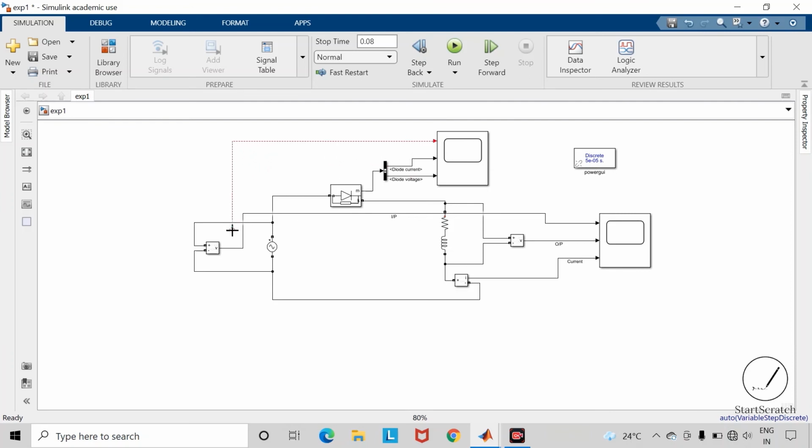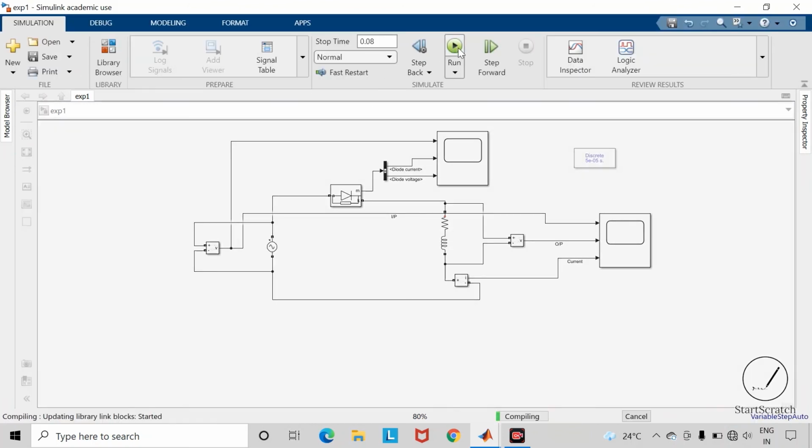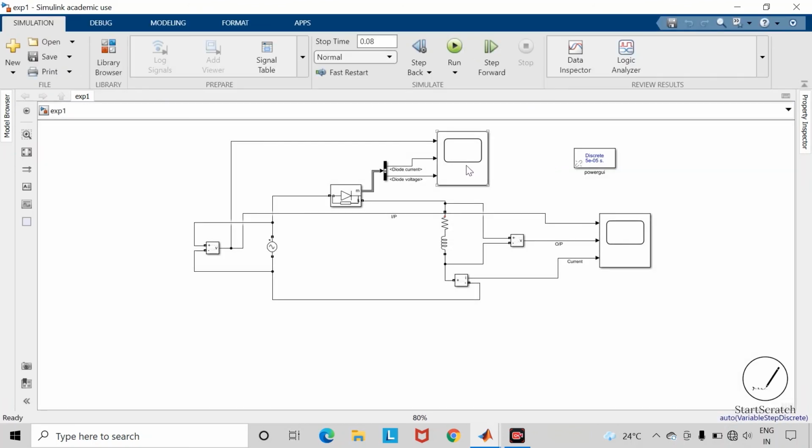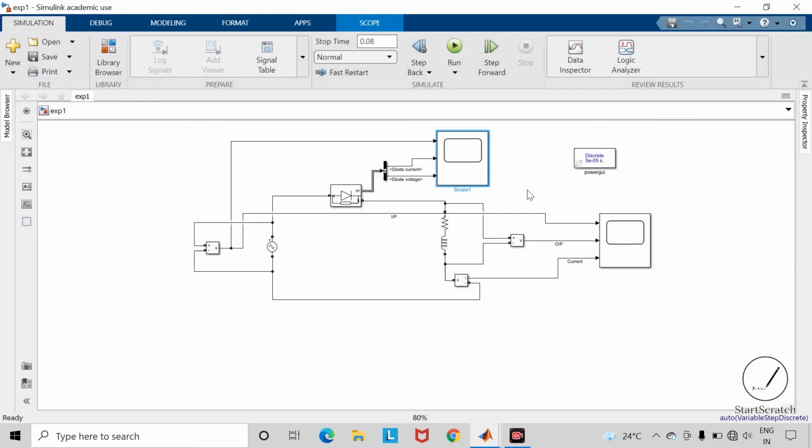I'm connecting the voltage waveform across the supply side to the first terminal of this scope block. Save the changes and run the simulation. So diode current and diode voltage waveform will appear like this. So that's all from this video.